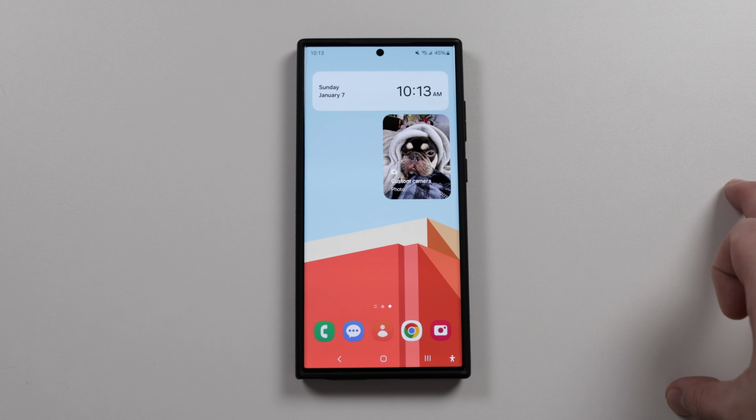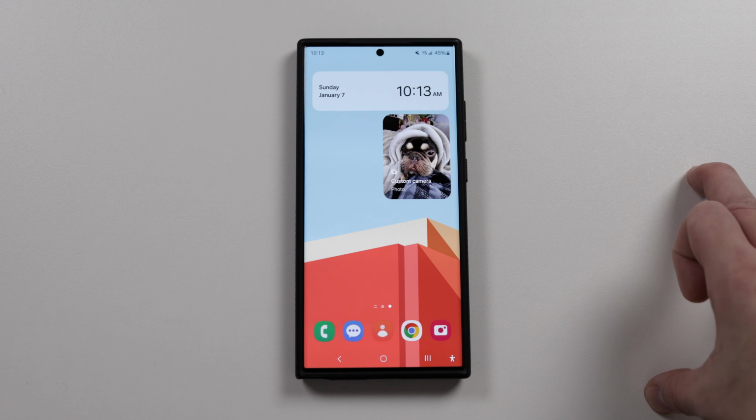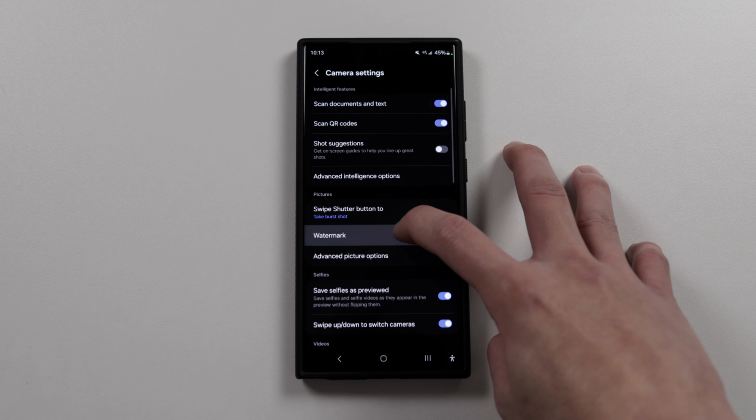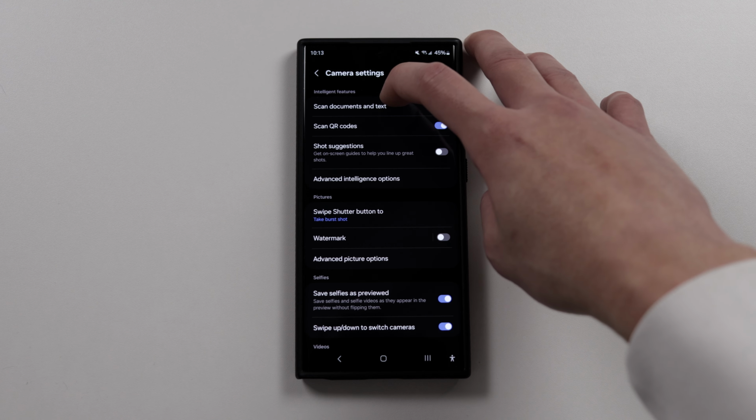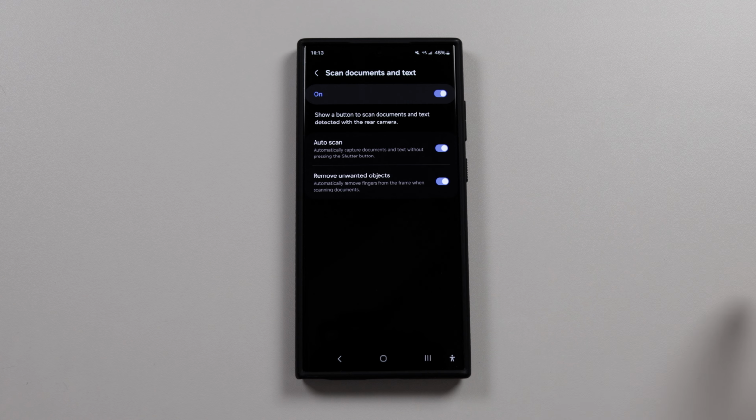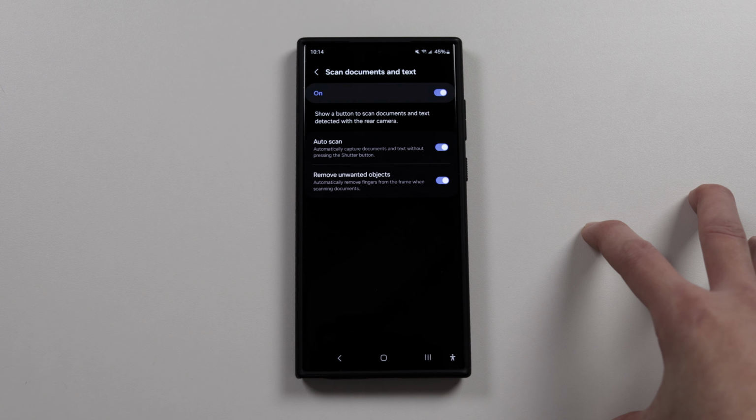Now, staying in the camera app, we have something called the auto scan feature. This is a new feature where you go to settings in camera and then scan documents and text. There's an auto scan function where you can actually auto scan documents or text without having to press the shutter button, and you don't need Scene Optimizer on as well. So this is a very cool and subtle feature that I think is very useful.